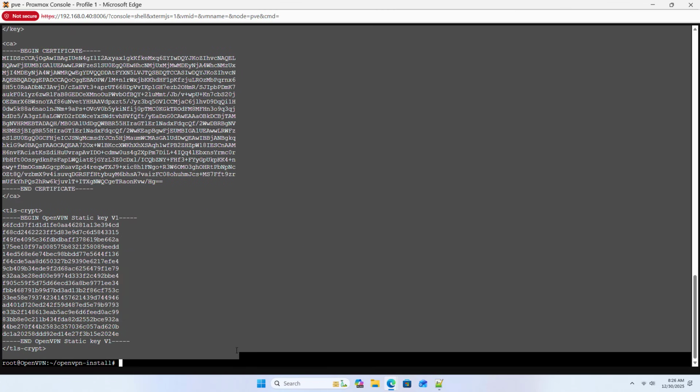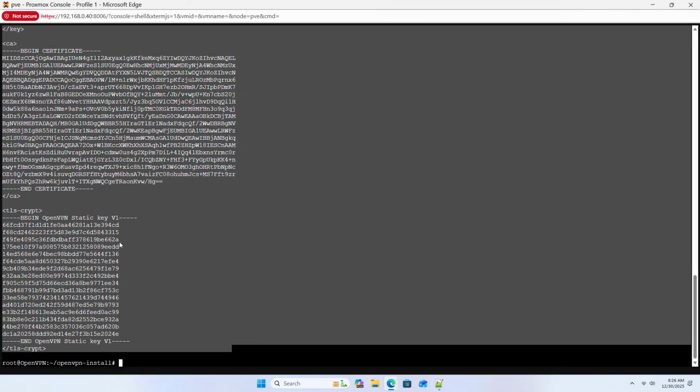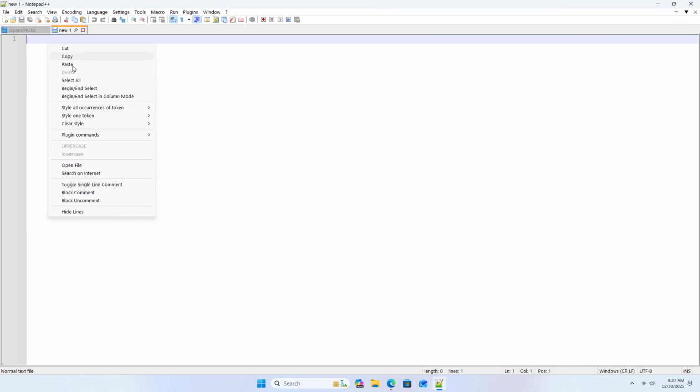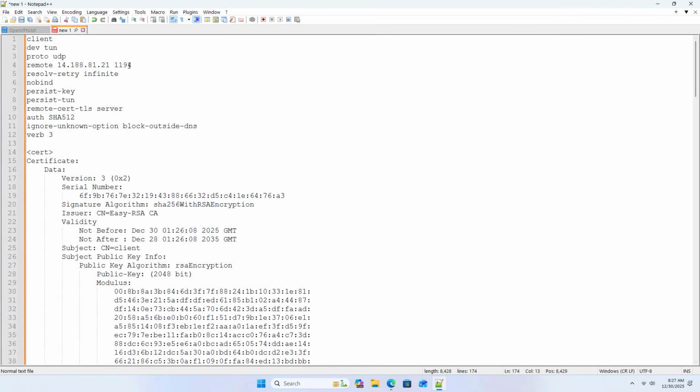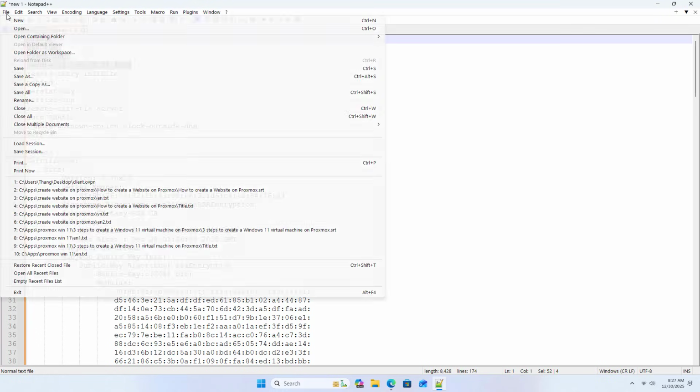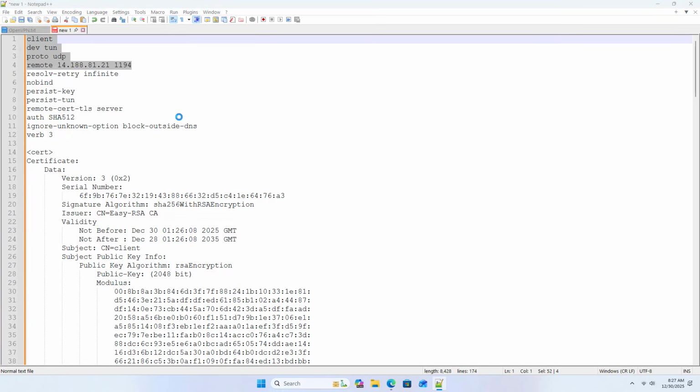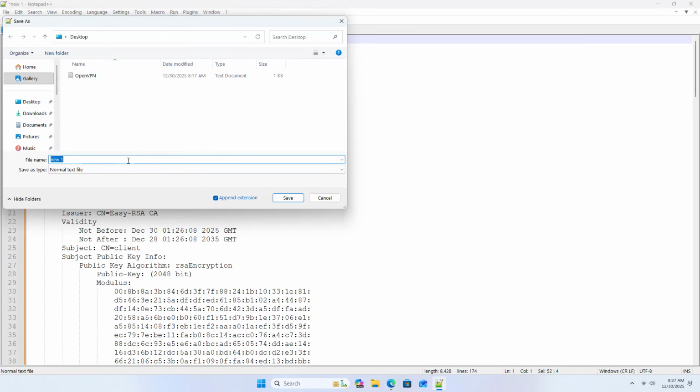Select the whole thing. Copy. Paste. Save the file with the extension of .ovpn.